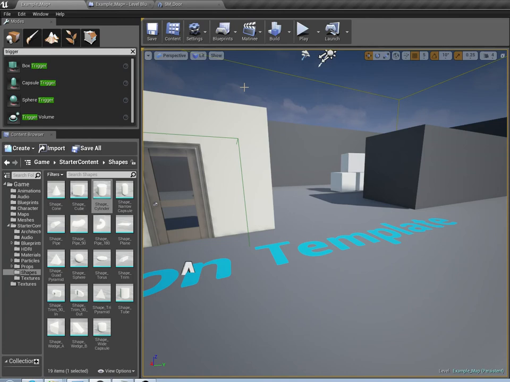Select your trigger first and then, yeah, the brush is really tricky. And then here you can type overlap.